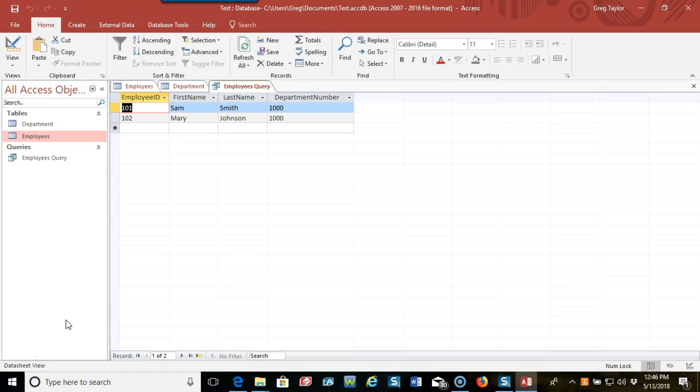Also determine your primary keys. In this case, the example we have is employee ID. And link tables on common fields. In this case, we're linking them on department number. And lastly, which is important, design to accommodate calculations. So again, if you're going to have a field that requires it being a number for calculation purposes, do that in the design process.